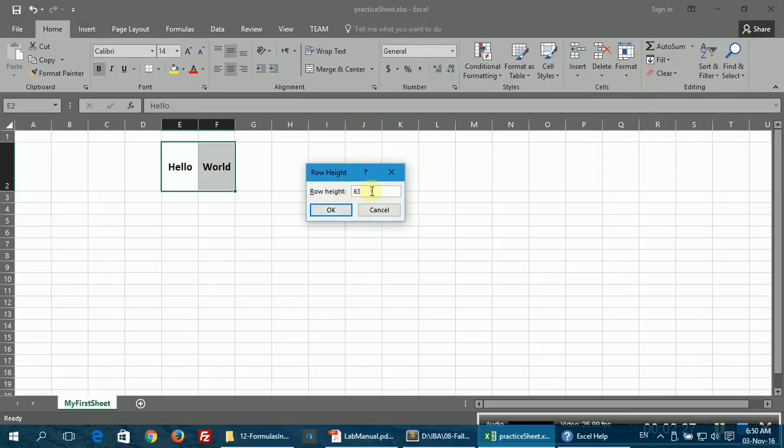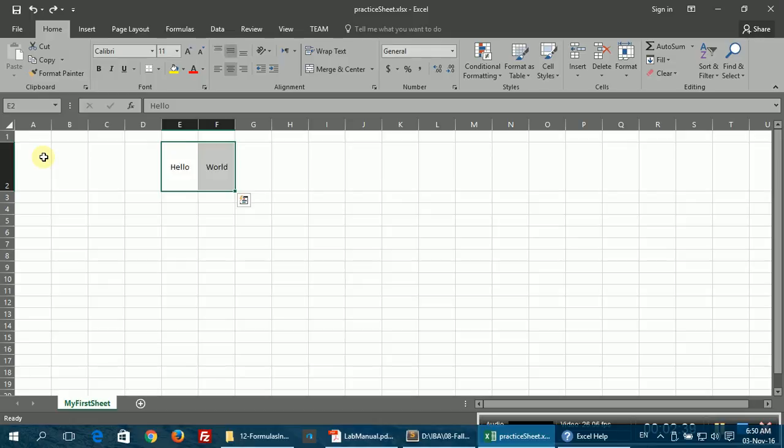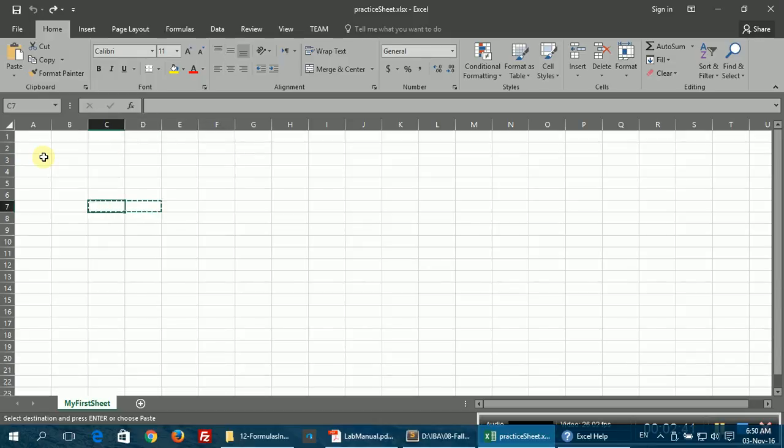There are other cell format options available here under the cell section. You can always press Ctrl Z to undo all of the changes that you have made.